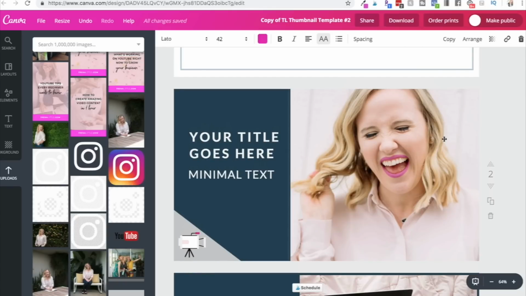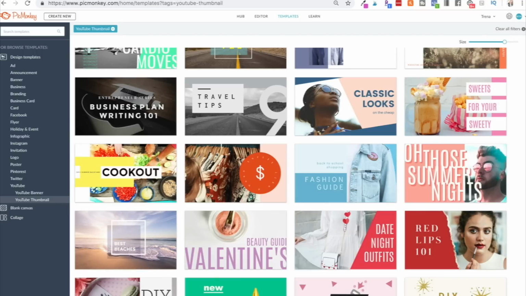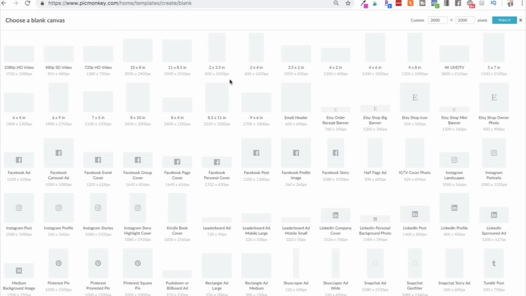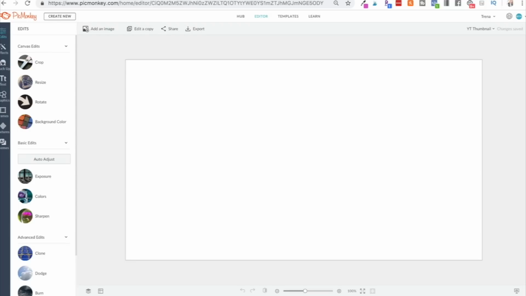But let's go back to PicMonkey and show you how to create your own thumbnails. Let's just say you want to start from scratch. So let's create a new, blank canvas because we're starting from brand new. This is the dimensions that you will want for a YouTube thumbnail, the 1920 by 1080. So now you have this fresh graphic.